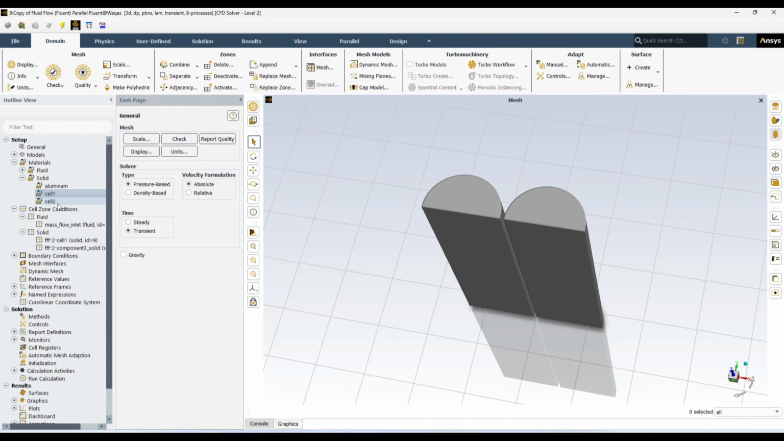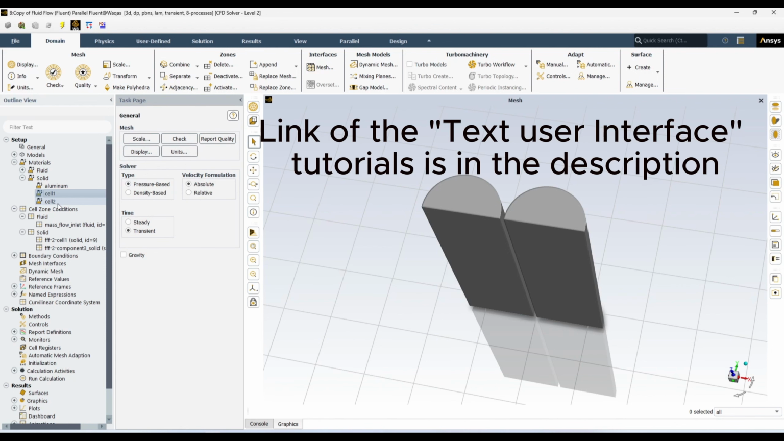Imagine if you have 10 or 20 battery cells, it will take a lot of time to define these battery cells or these materials. For that, you can take the help of the text user interface. I have a separate video series where I have shown how you can use the text user interface to define materials in such cases. Anyway, we have defined it over here.